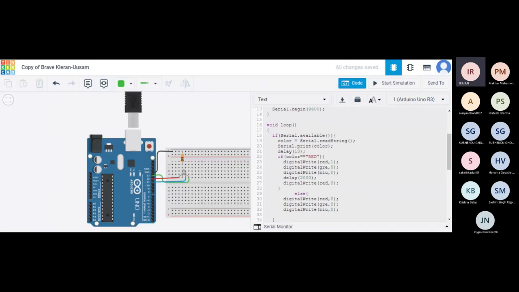Digital write just assigns high or low to a digital pin. So not many functions were used here. This part should be kept in mind: whenever we are using strings, we must write Serial.readString. But in case of integer or even character, it works with Serial.read only. We don't need this string part. So this was one of the projects, and let's move on to the last project for today.